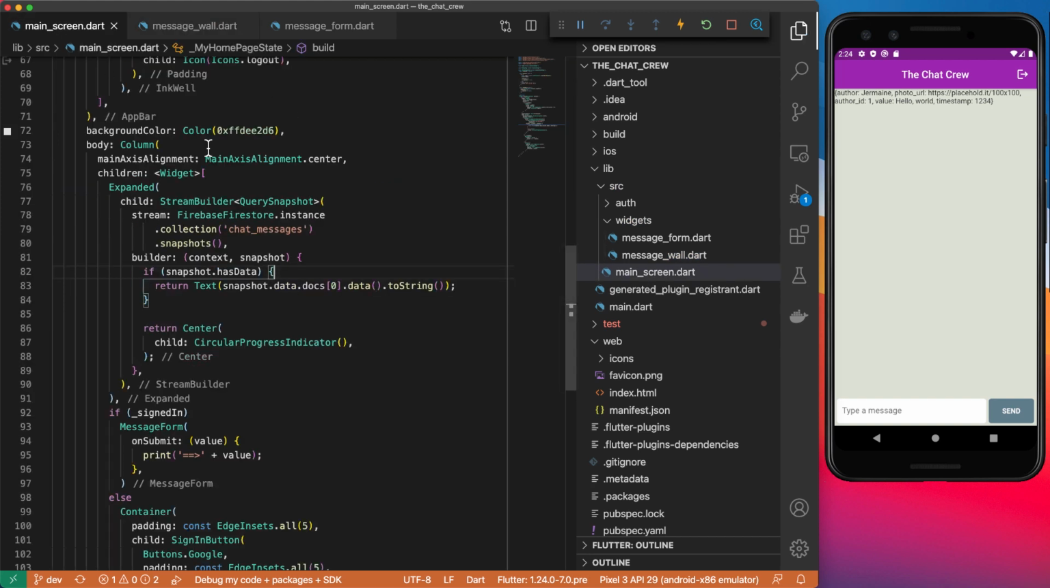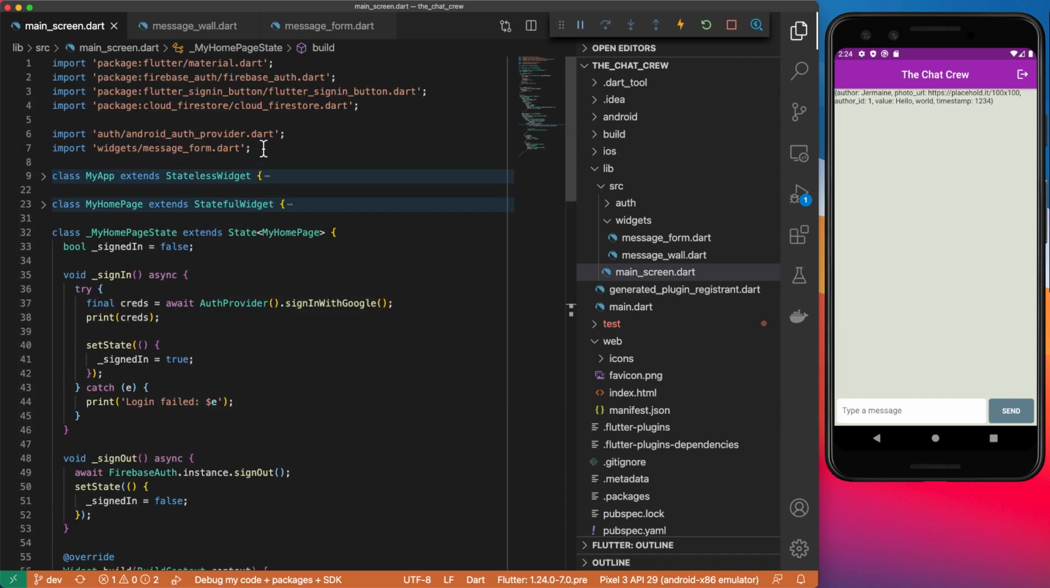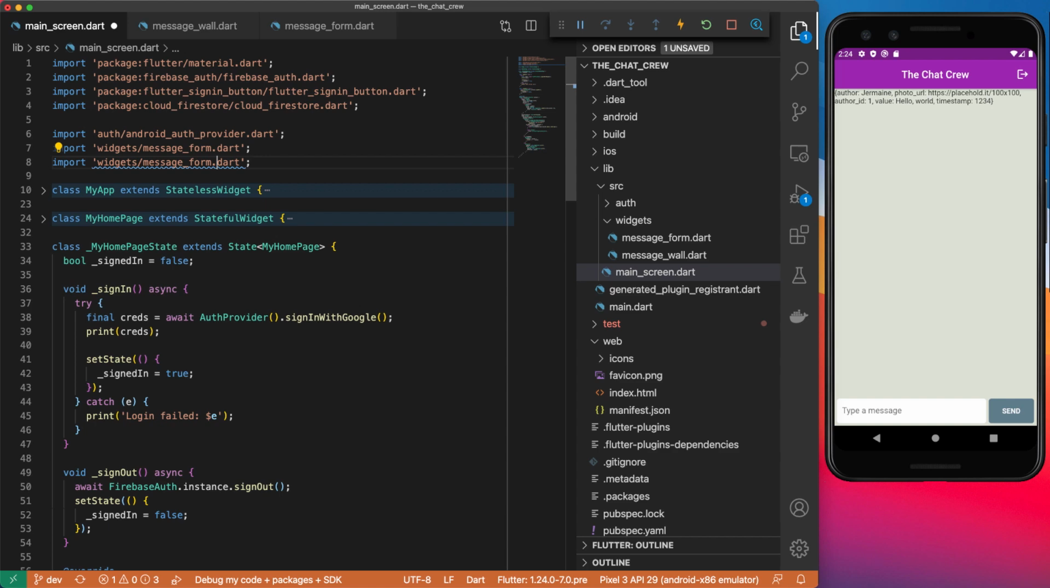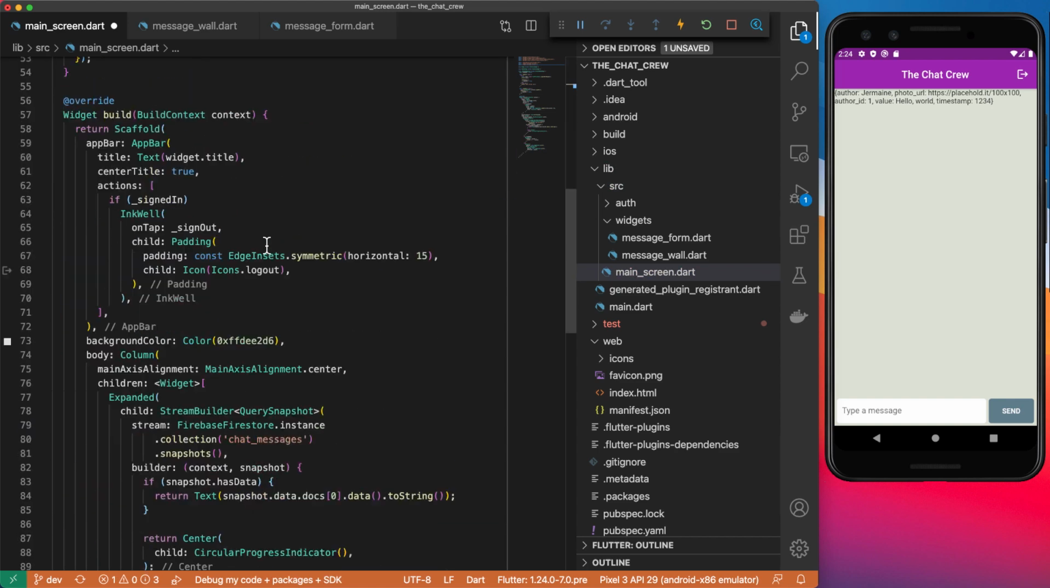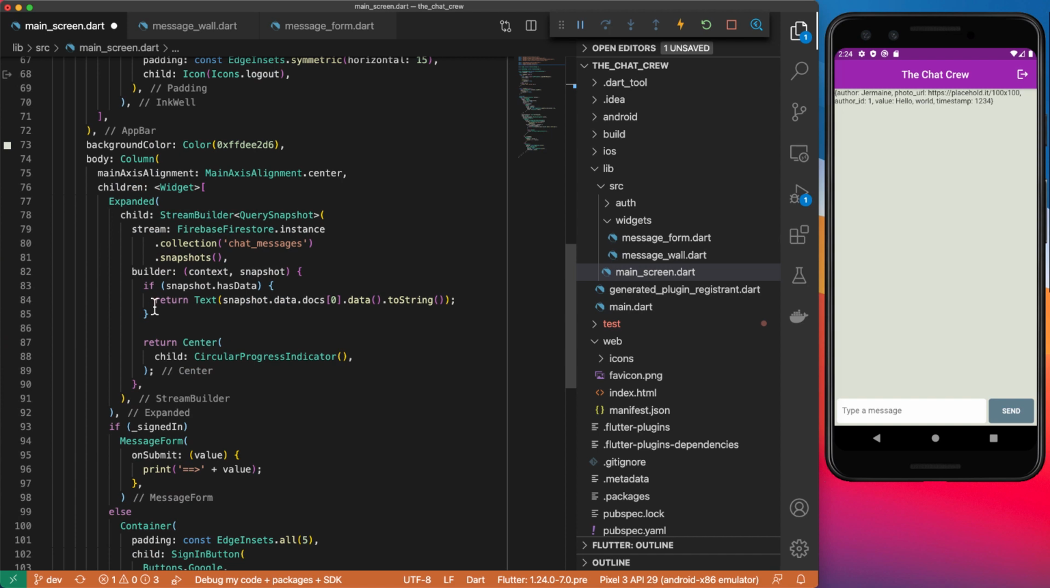So from here, we'll go to our main screen, and then let's import our MessageWall, and then we'll use it here.